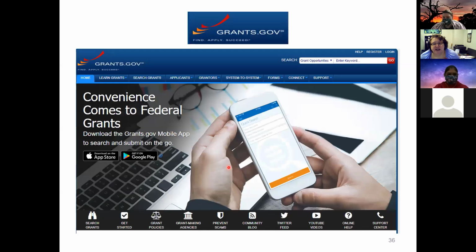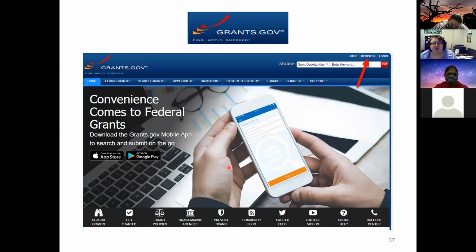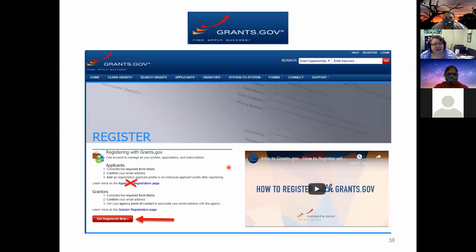So let's talk about grants.gov. Grants.gov has all sorts of resources on it, and you can register for it. Now, grants.gov is like our email and username and password. You have to reset it every so many days. It's very annoying. They have special requirements, and it takes me like 5 times to get a new password that's acceptable. So it's a little bit of frustration there, but it's a great resource to have.